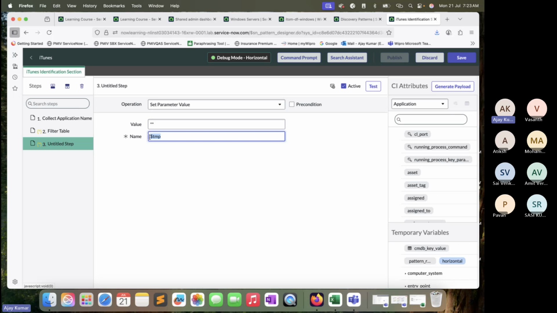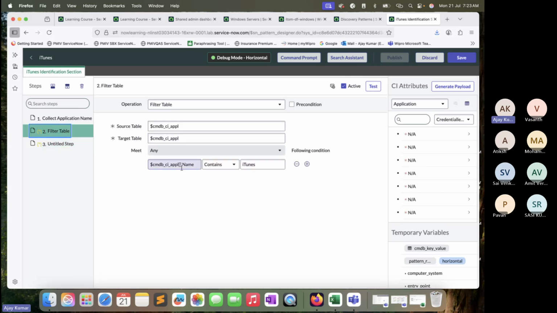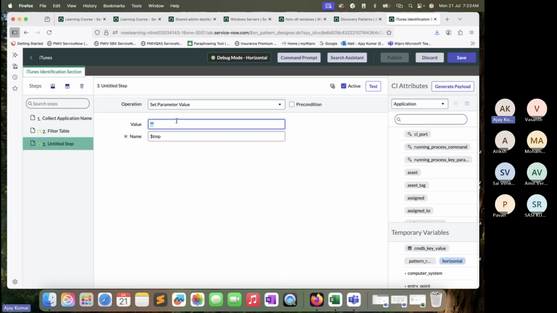Again, we have to go to the last step. Here we have configured this one, right? Which contains iTunes. Now we have only one record available. I'm going to utilize this one, but here in the bracket I'm going to utilize number one. So what is number one? We are trying to fetch the number one attribute from this particular table. CMDB is my table, number one is the order of that one, and the name is the attribute.